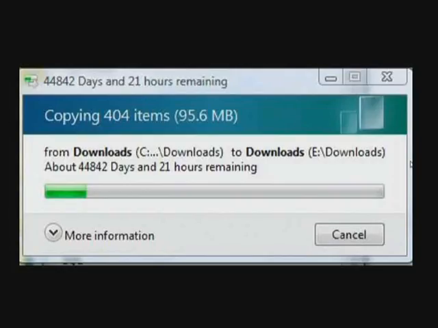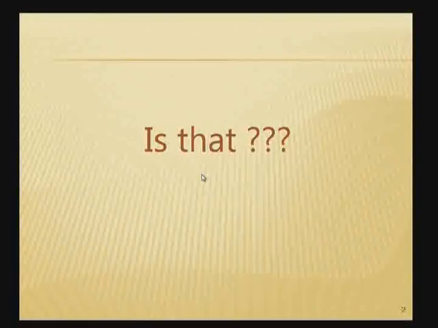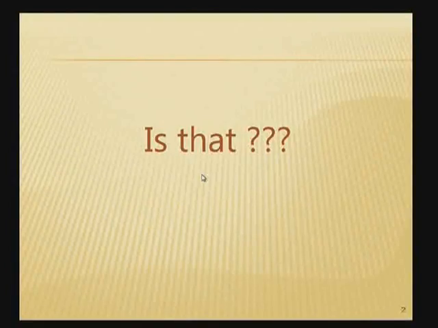Let's get a little more relevant. How many of you have seen this? I love this. Feedback can only be submitted on these sessions 15 minutes from the beginning of the session until 720 minutes after the end. Woohoo! How many of you think, okay, 12 hours, but you have to think that out. Couldn't the guy say 12 hours after? In the feedback forms, in the comments, put why is it 720 minutes? Let's see what they do.